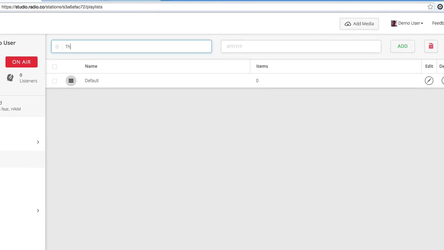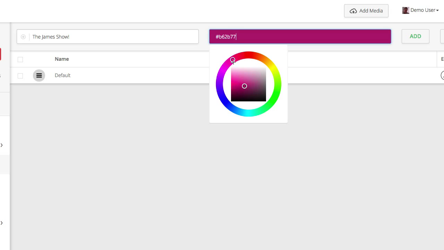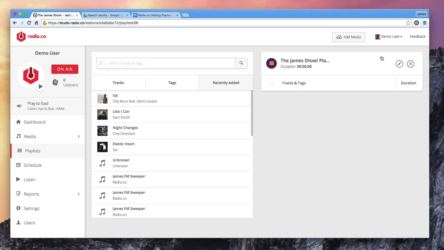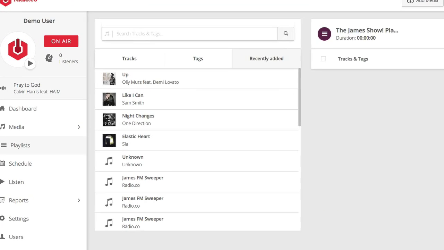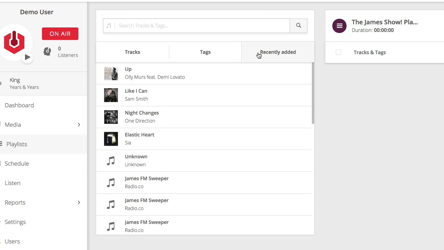Let's create a new playlist now, and I'll call it The James Show. I'll then go ahead and pick a colour which will be used to identify this playlist and click Add. Now that playlist has been created, here you'll see two sections. On the left, this is my media library. You can search for individual tracks or tags on here and also see the most recently uploaded items.